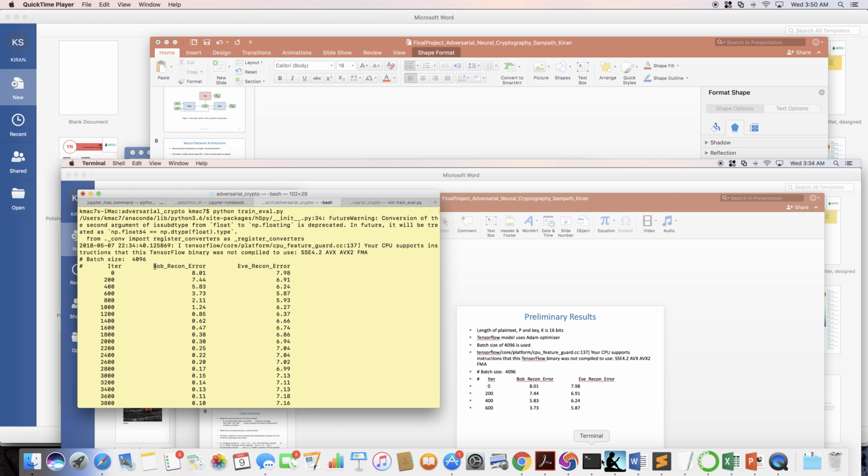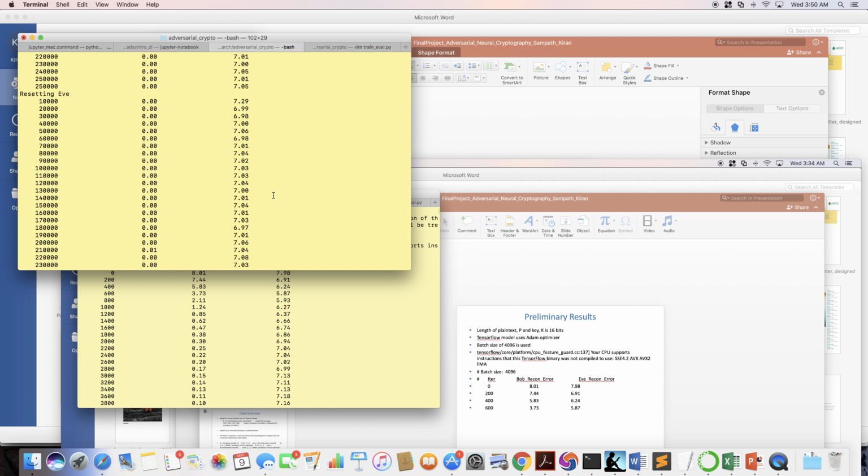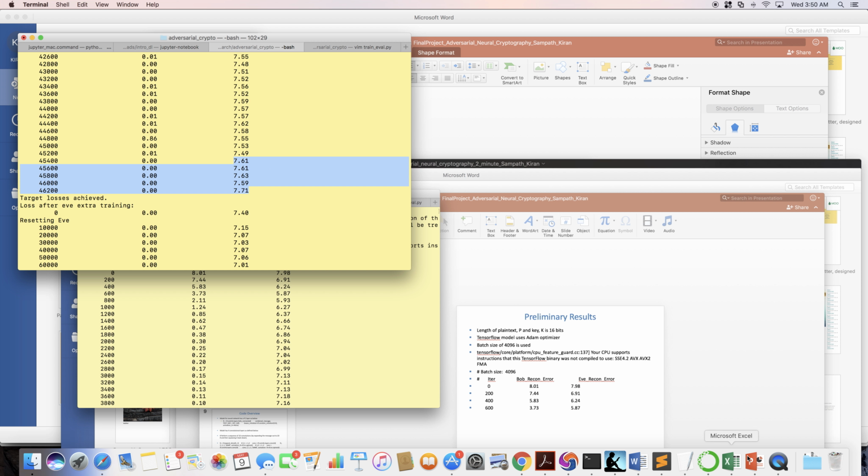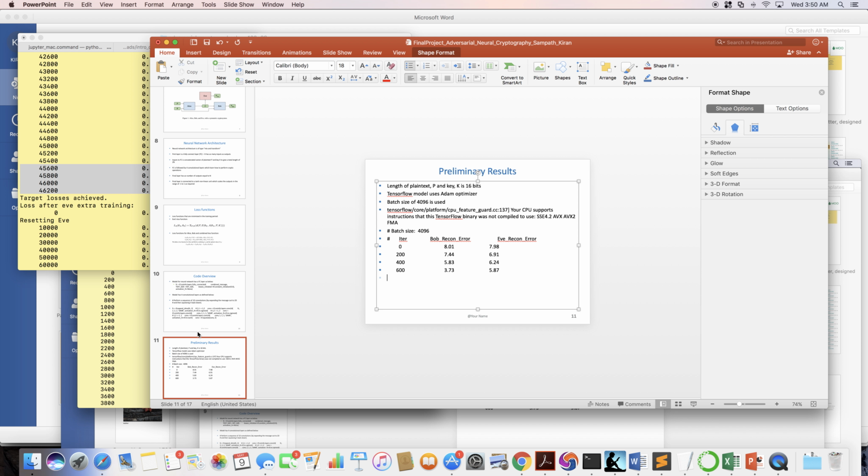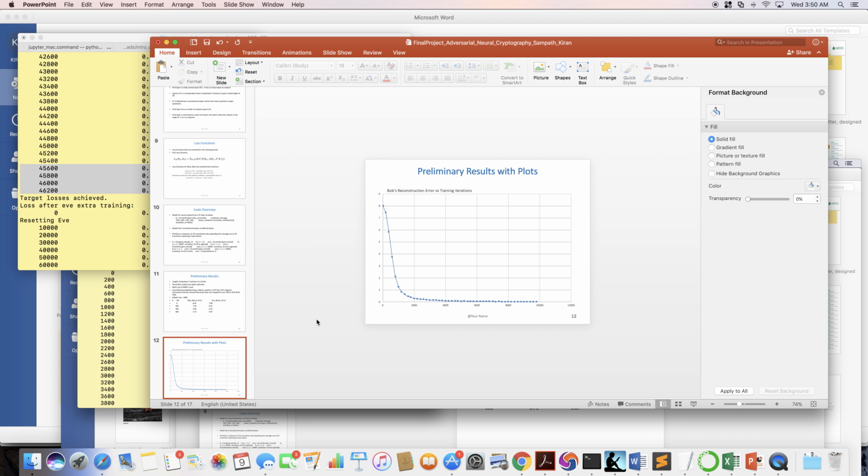And it can be seen that indeed Bob's reconstruction error over the training period goes down to 0, whereas Eve's reconstruction error during the training period remains high. So this is indeed a good result and what we desire from our neural network. We can also see that from the plots here.